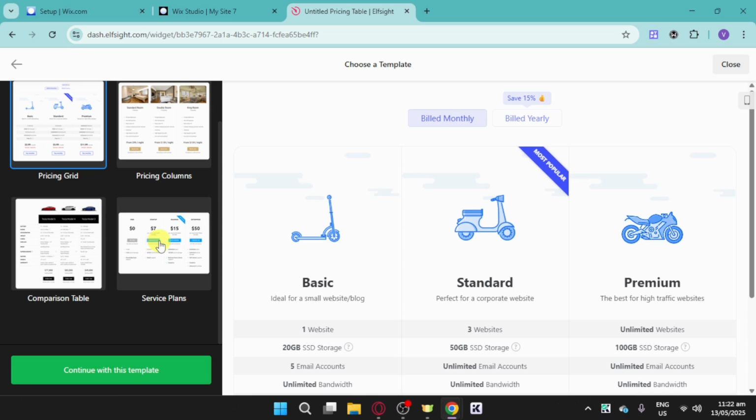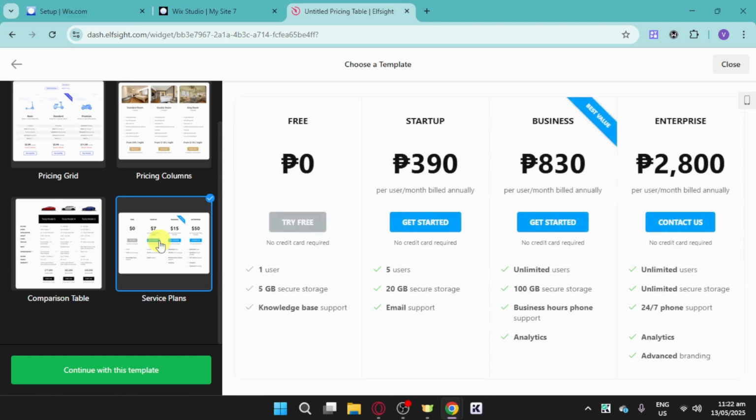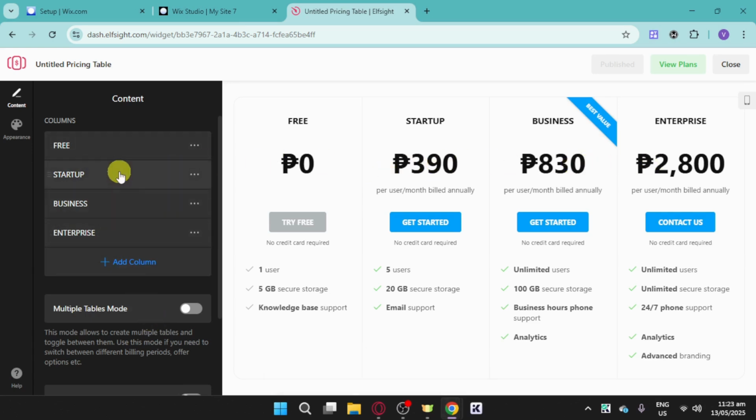For this case, I'll head over and input right here this service plans option. You can see that we have these plans and we also have in here their actual features so you can actually compare those. Click onto this continue with this template. Choose in here the edit the content as well. So we have the free, the startup, business. You can just edit those depending on the plans that you have.